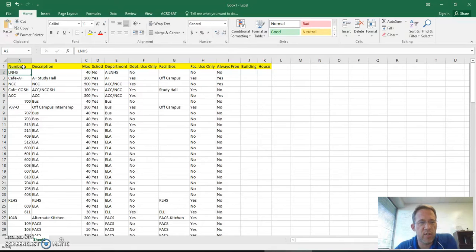So this is Liberty High's room list. They have an LNHS room. Well, they don't schedule an LNHS room, but they needed an LNHS room after they were done building to let kids know, hey, the section we just made for you meets at Liberty North. So you have some non-scheduled classes or classrooms. You have some fake classrooms.